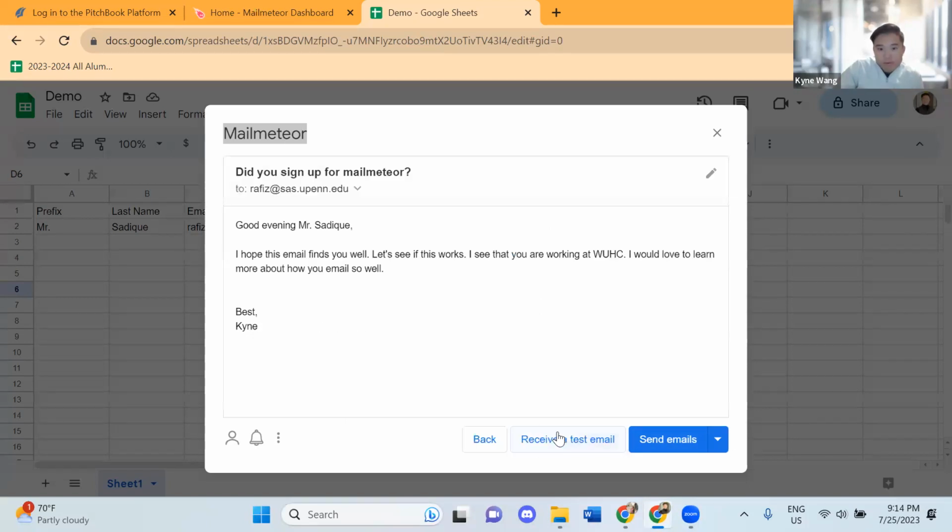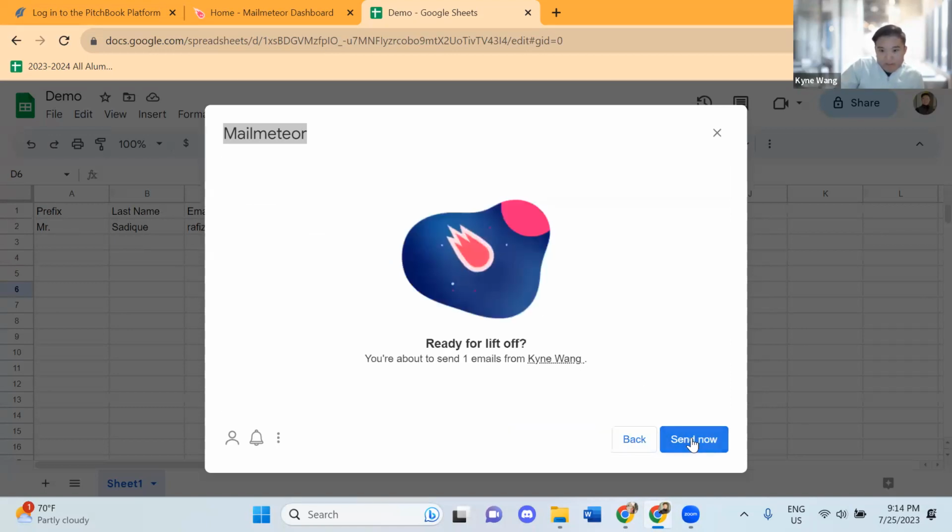But now you can click preview email and it'll auto populate with the information you have in your Excel. So good evening, Mr. Sadiq. I hope this email finds you well. Let's see if this works. I see that you're working at company. What? I would love to learn more about how you email so well, right? And now I'm gonna send an email.